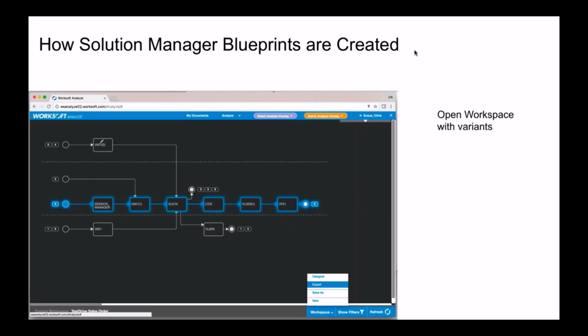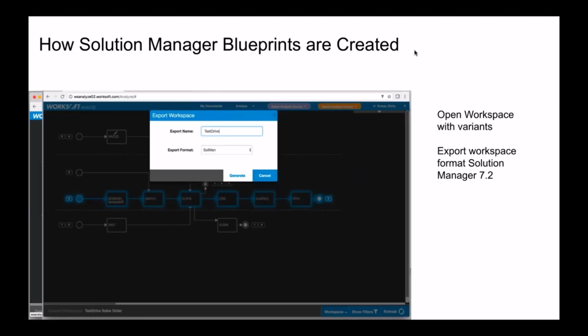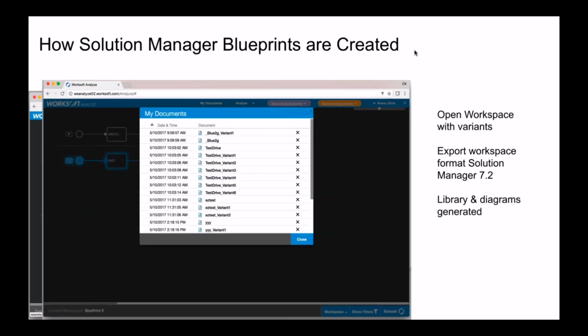Okay? So how does this actually work? What I do in our technology is I discover, I open a workspace with my variants I'm interested in, and I click the Export button. From there, we select Solution Manager, 7.2 is my format, and then I get a series of documents created for me.